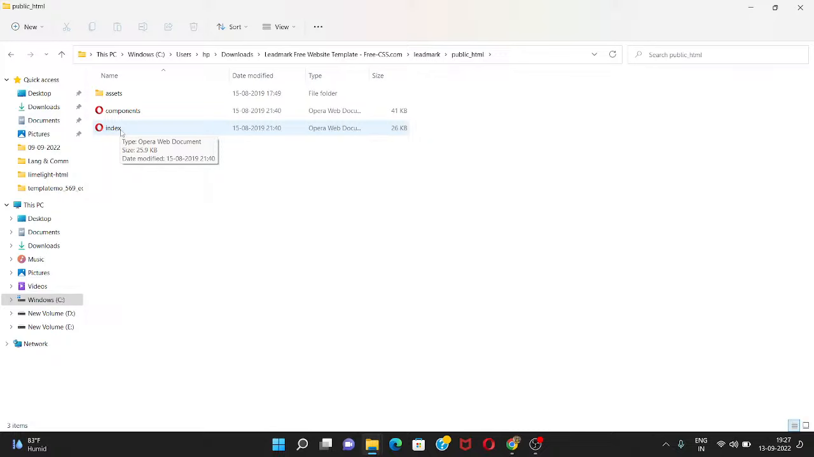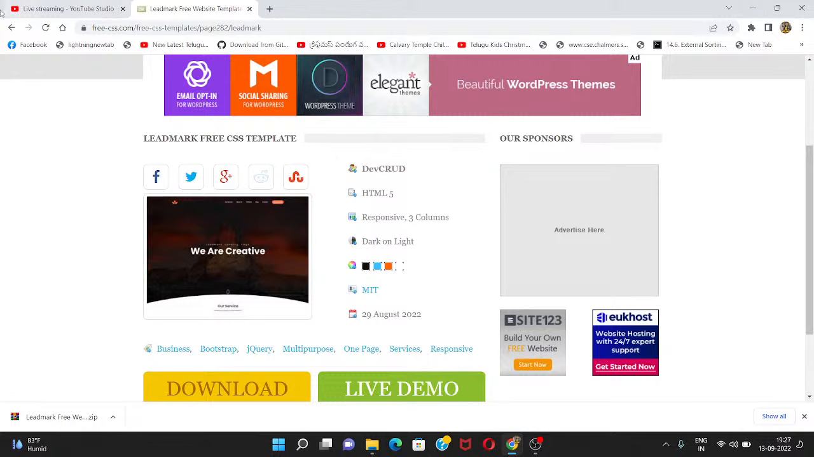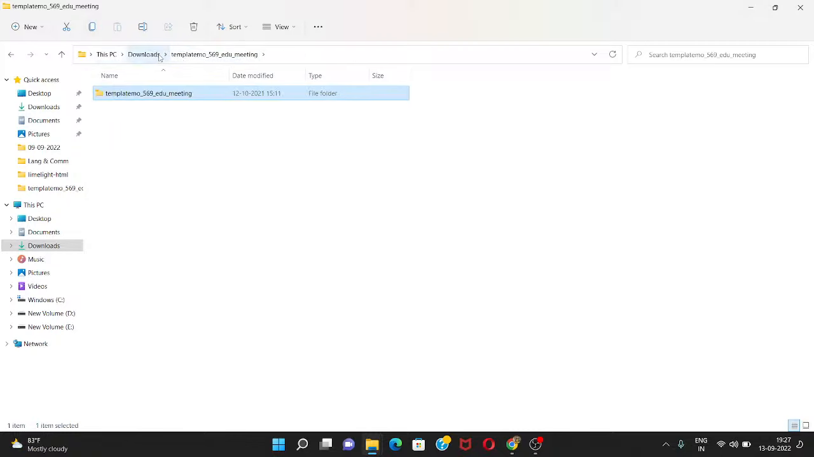This is one file I downloaded, and I'll show you other files also so you can see the difference. You can find here this project is available in public underscore HTML. When I click on this, I'm getting my index file. I'll minimize it and show you another template. See here, this is another template.